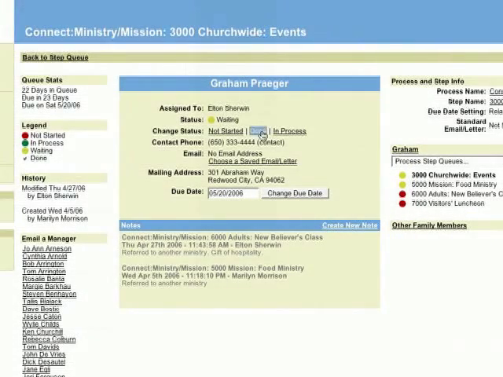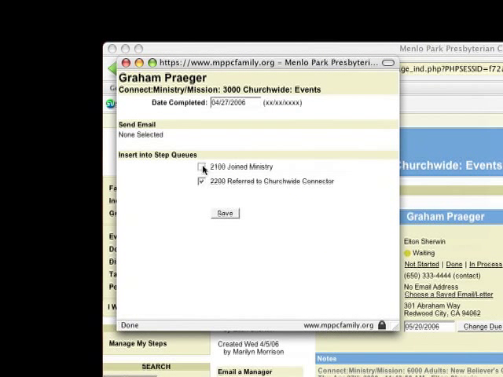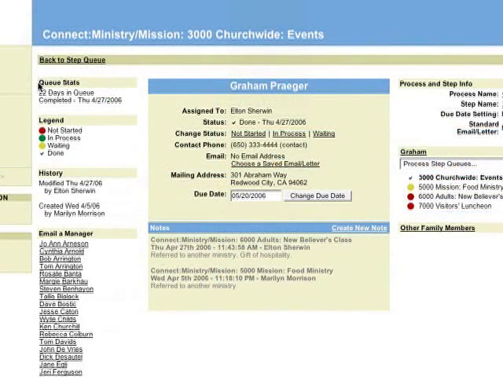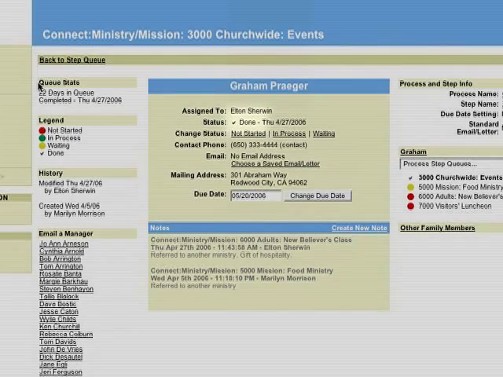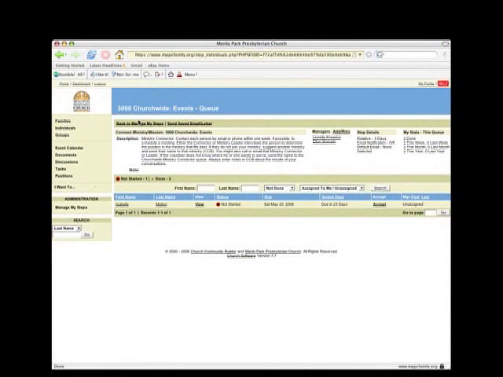Now we need to click on Done. In the box that pops up, we will uncheck both the Joined Ministry box and the Referred to Churchwide Connector box, and then click on Save. The person's name will be emailed to the New Believers Class Ministry Connector and also the Visitors Luncheon Ministry Connector. Graham's name will be removed from the active list for the Churchwide Events Ministry. The yellow dot will change to Done when we click again on Back to Step Queue.